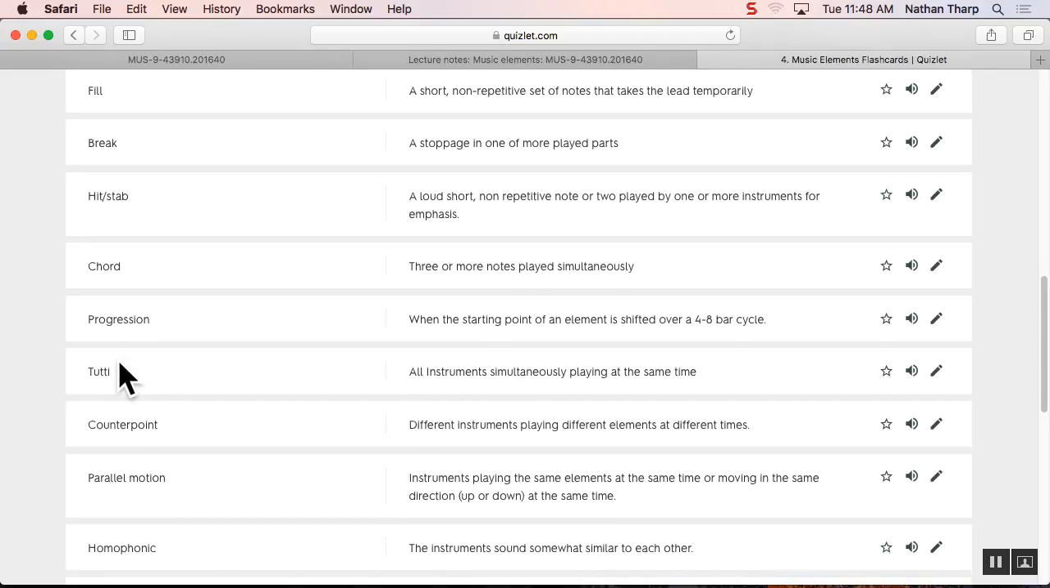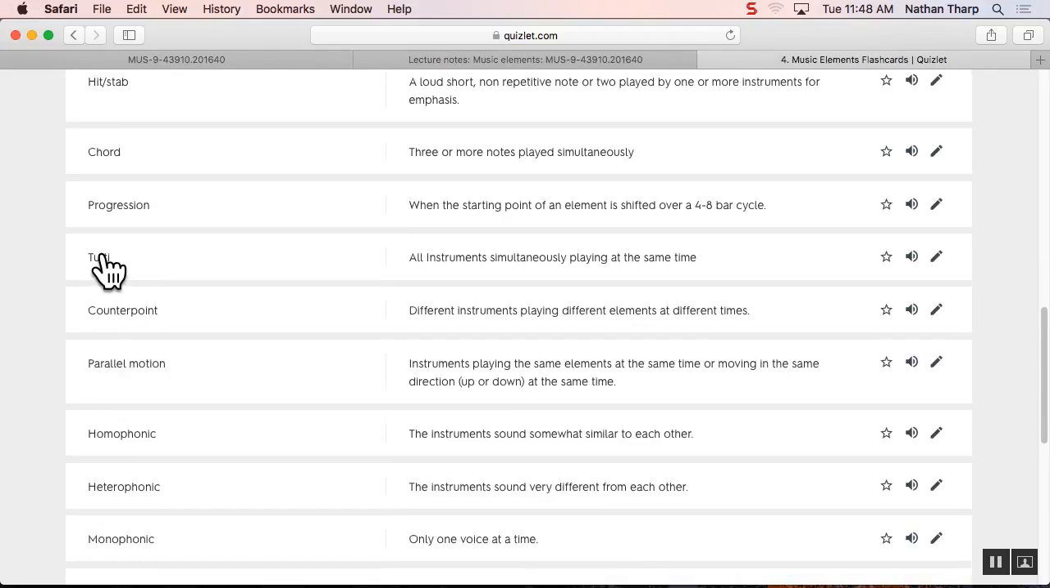Okay? Tutti means everybody's playing. That's Italian for all. Okay? So tutti was when the whole orchestra would play. For us, it's our chorus when we have all four of those loops going in all four of those parts. That make sense?